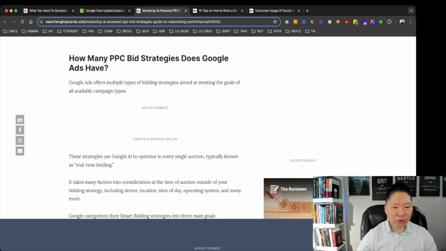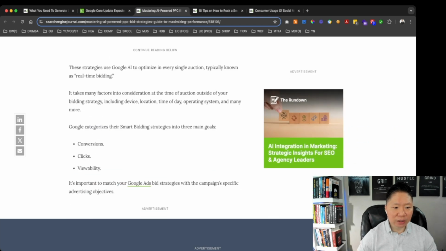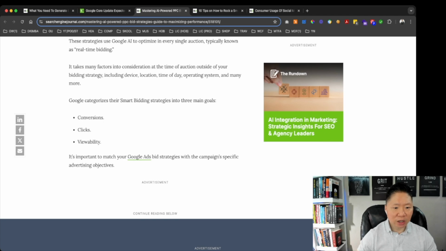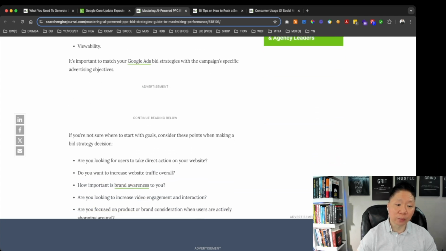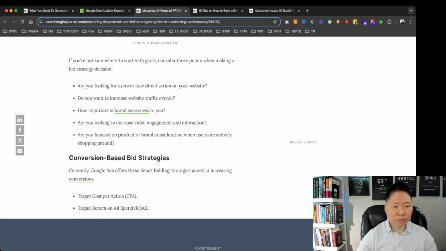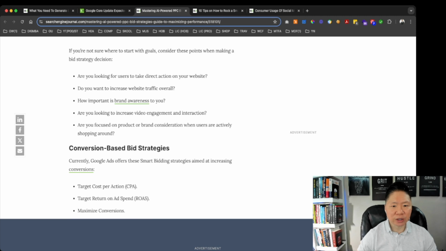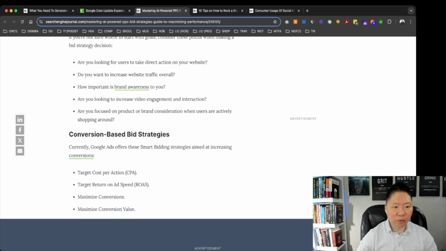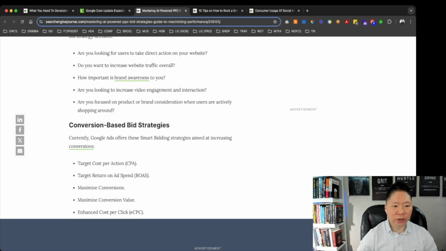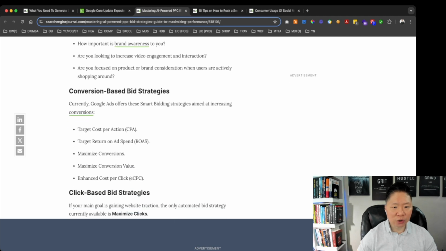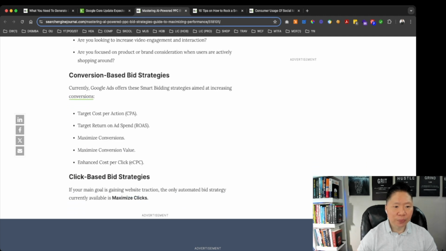So how many PPC bid strategies does Google Ads have? There's a couple of categories. There's smart bidding strategies with respect to conversions, clicks, and viewability. If you're not sure where to start with goals, consider these points when making a bid strategy decision. Are you looking for users to take action on your website? Do you want to increase website traffic overall? How important is brand awareness to you? Are you looking to increase video engagement and interaction? Are you focused on product or brand consideration when users are actively shopping around?